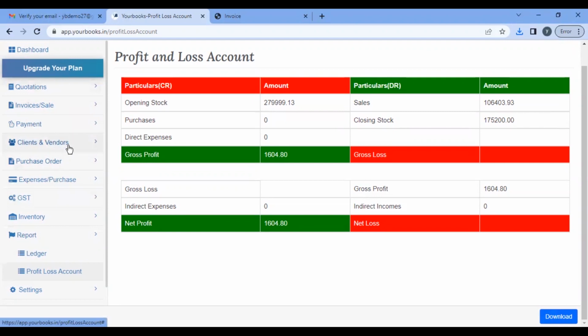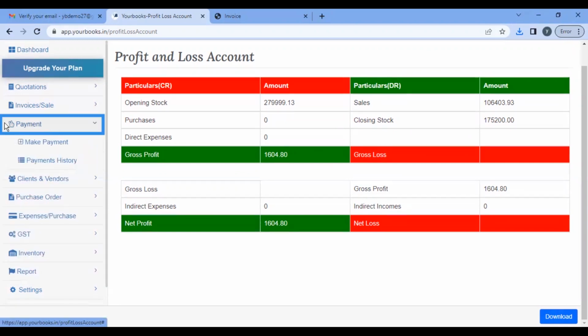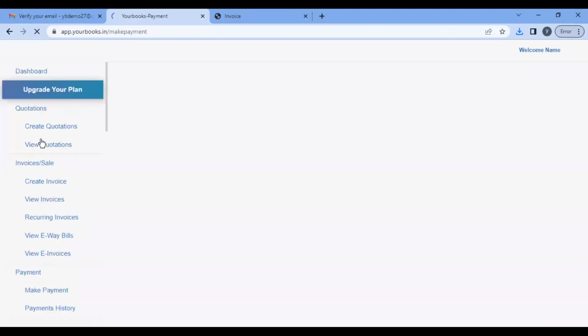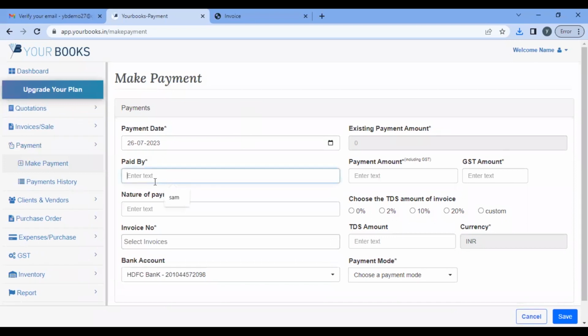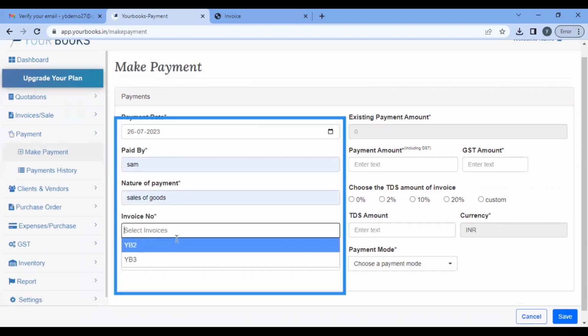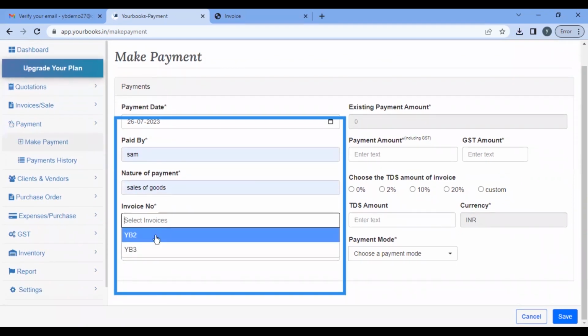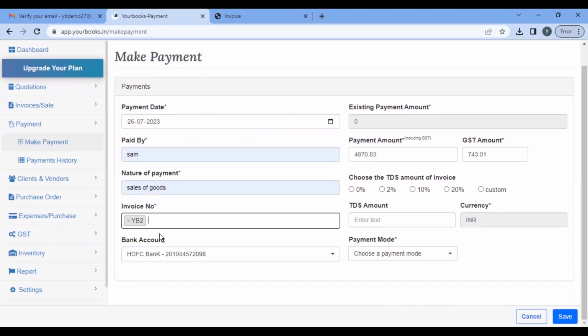Next, coming back to our payments, you can also directly mark a payment by going to payments. So we'll click on payments, mark payment. Let's say this is paid by Mr. Sam, and this is sales of goods. Now here you have an option for choosing the invoice. So let's say I'm choosing this invoice.